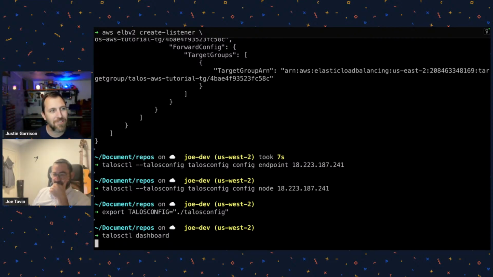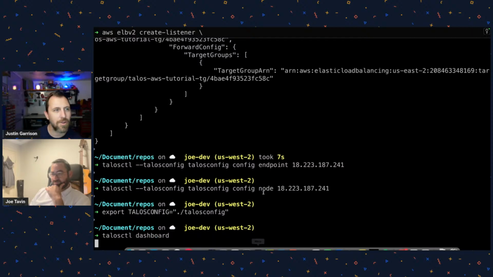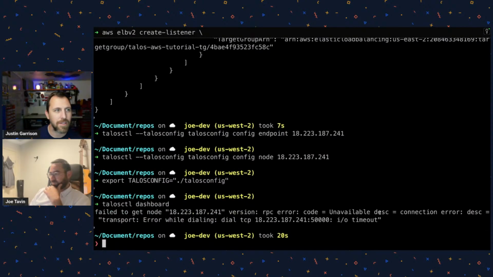Interesting. It's hanging, which makes me think that there's a security group, one of the ports isn't open. But we did the ingress 50,000. Yeah, so it's timing out on that IP address. So we definitely have a problem with the security group. And we're not going through a load balancer. We're hitting the direct public IP address. So we know it's a security group problem.